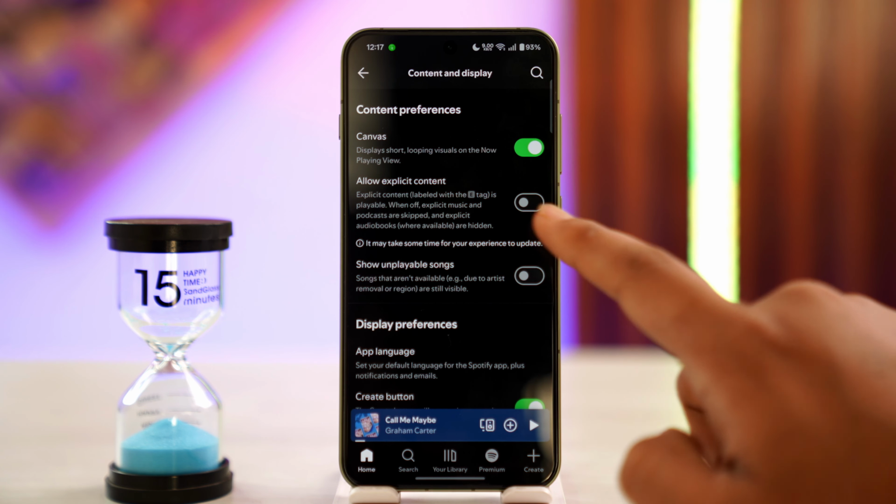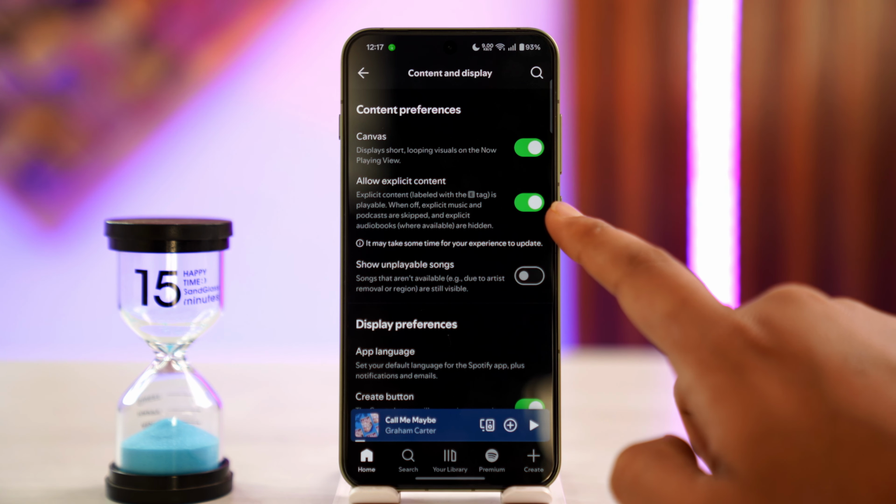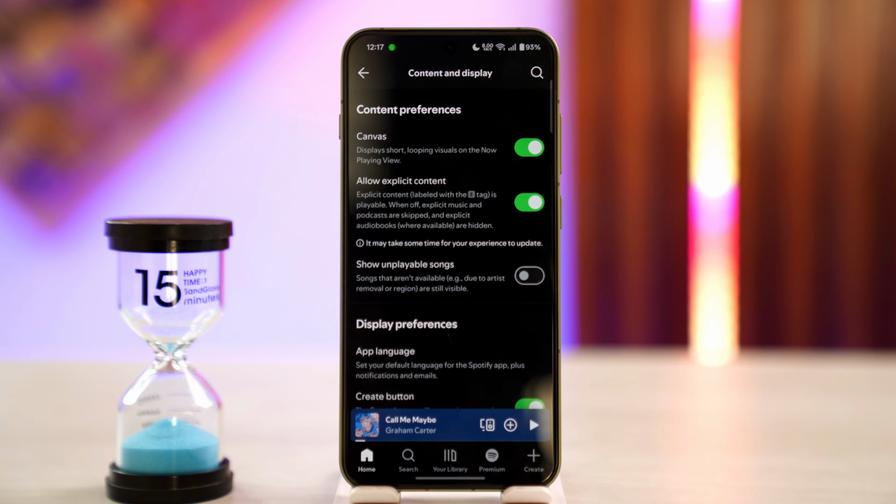This could have been turned off. So you just have to turn it on like this to remove any type of restrictions that you're facing on explicit content. It says explicit content labeled with the E tag is playable when off. Explicit music and podcasts are skipped, and explicit audiobooks where available are also hidden. But you can turn this on to allow it and remove any sort of restrictions.